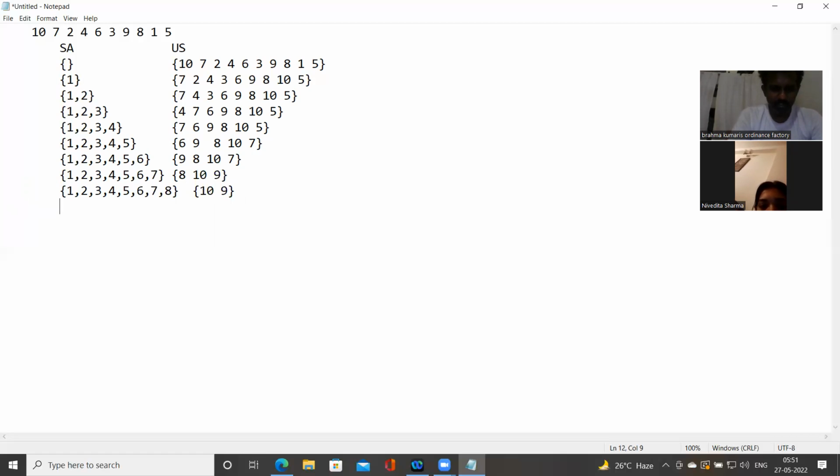Now the smallest element is 9. So 1, 2, 3, 4, 5, 6, 7, 8, 9. That should be swapped with 10. So it will have just 10. Now the smallest element is, there is only one element, 10, that you move here. 1, 2, 3, 4, 5, 7, 8, 9, 10. Okay. Empty. Right? So this is the logic.